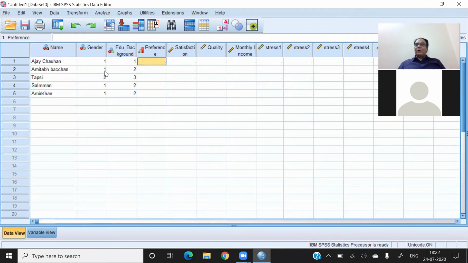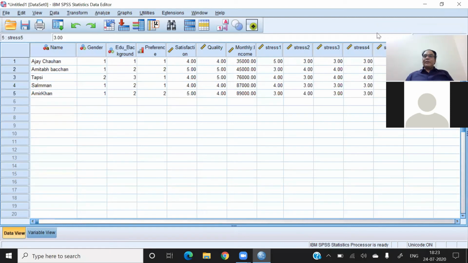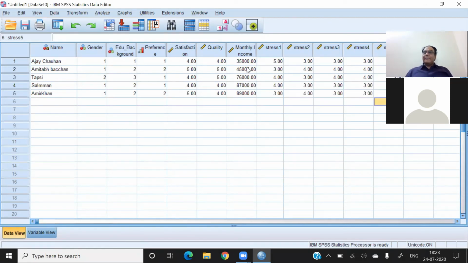We can also fill the variable like this. Satisfaction, I'm just filling in these values. Monthly income 35,000 and 45,000. These are just hypothetical. Now this is a scale variable, so I'm putting values like this and feeding the values. In this way we can fill the data set and use this data set for analysis purposes, right?